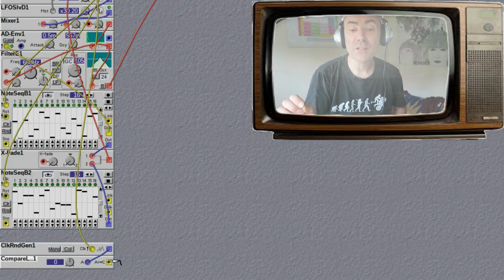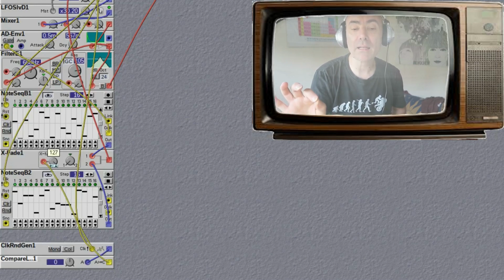We then use a compare module from the logic tab. This sets a threshold so we can decide how likely it is that the pattern is going to shift. That way we know it is not going to change constantly, and it gives us some control over the groove.